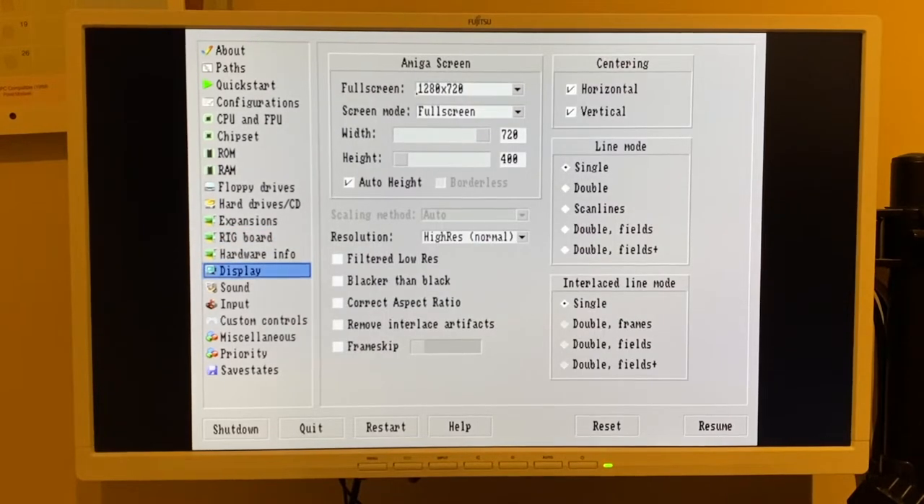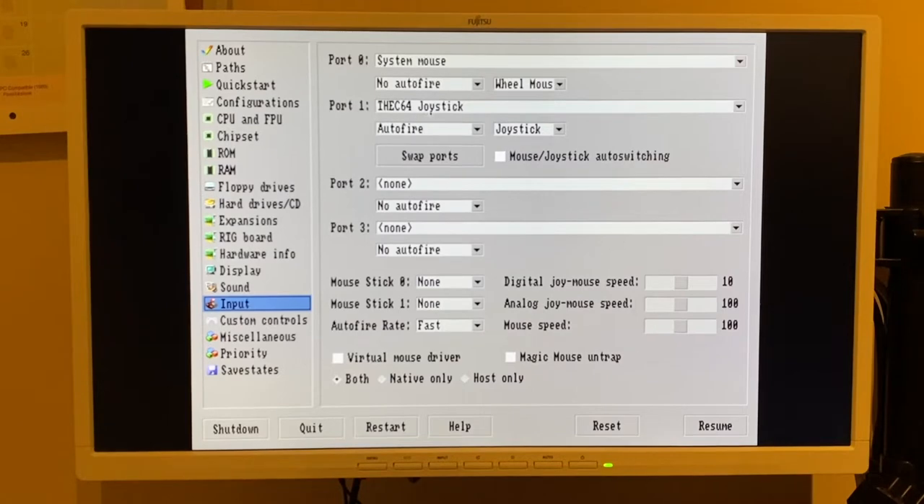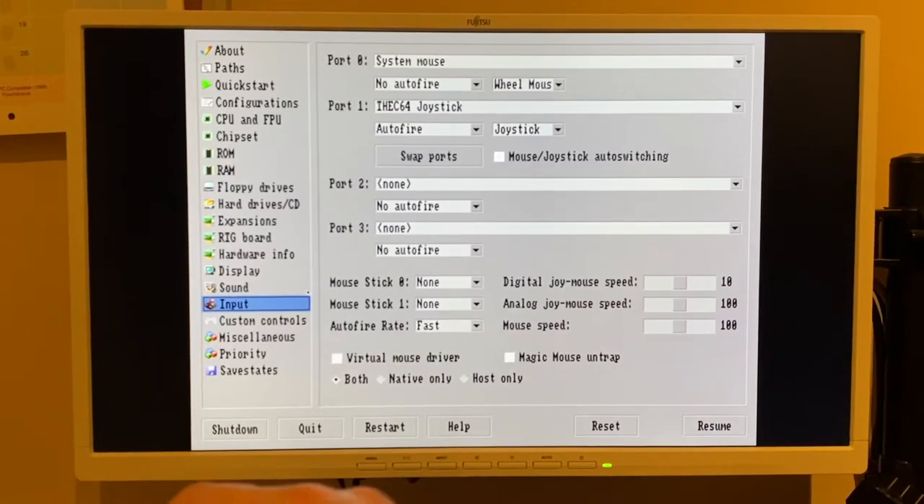What else is worth looking at? So display, we've got it set up at 1280 by 720, so 720p. Full screen, 720 by 400. We've set the resolution for the Amiga, and we've got the resolution set to high res. Other than that, centering set on for both horizontal and vertical. Input, you can see here, we're using the C64 joystick in this case, which I will show you. Very similar to a Competition Pro.